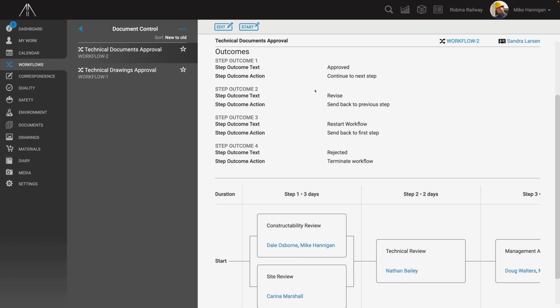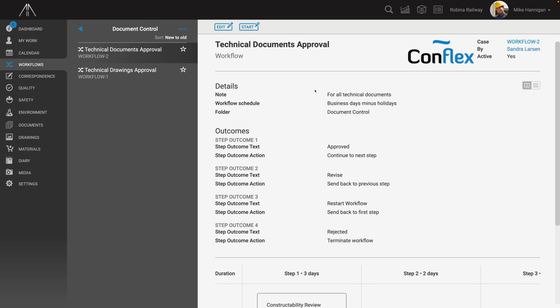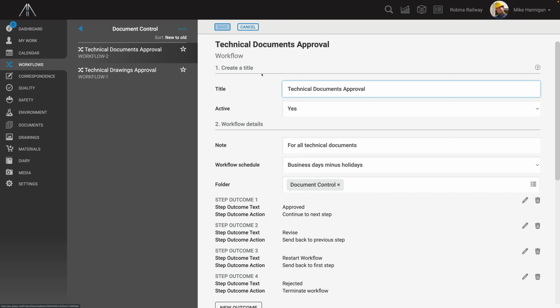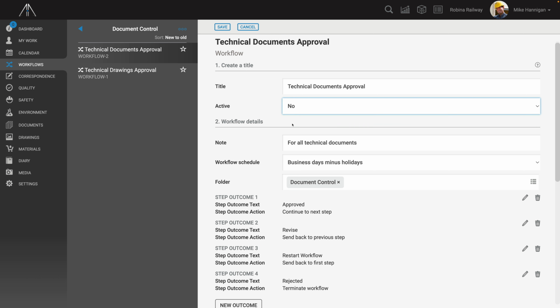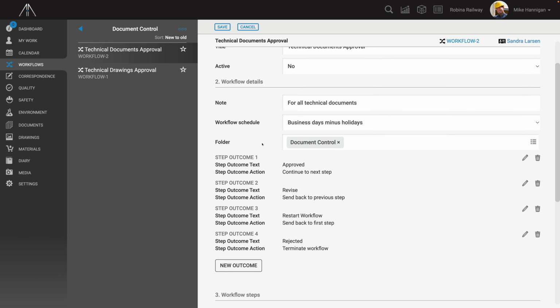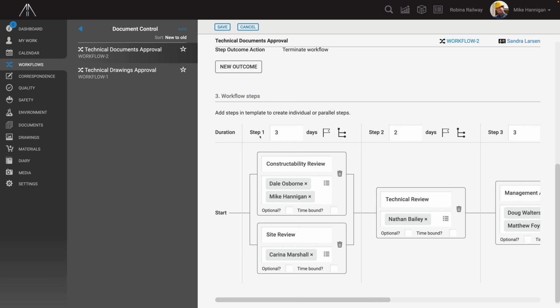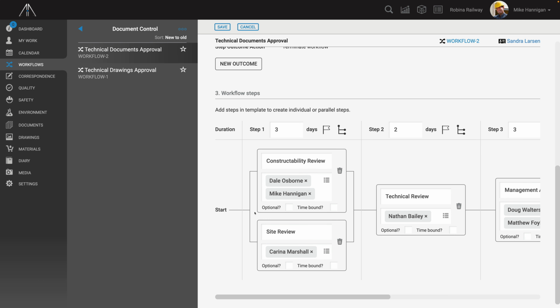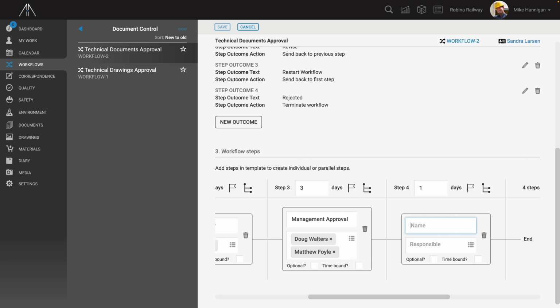Workflow creators and administrators in the project can edit workflows. To do this, click Edit in the toolbar, and then you'll be able to change the information such as the title. You can change it to inactive if you don't want it to be added to any new cases. You can change the notes, the workflow schedule, any of the outcome actions, and of course, change the design of the workflow, including deleting steps, adding new steps, and changing any of the options on the workflow.